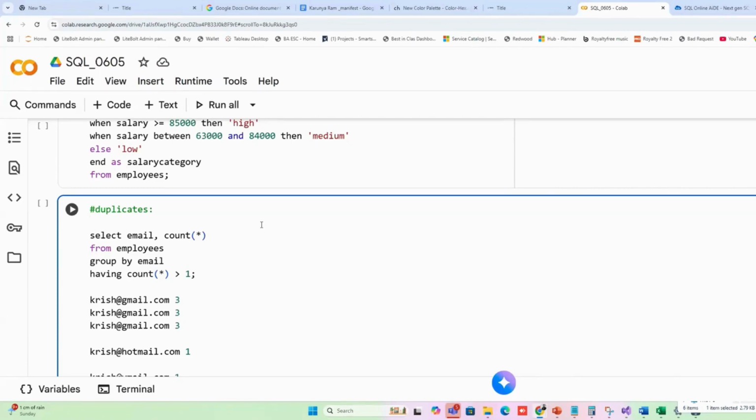The next one is duplicates. How to find duplicates in your tables. This is a very common problem in SQL or in data, where there will be a lot of duplicates in your data. So they'll tell me to first identify the duplicates. Now, how do we identify the duplicates?